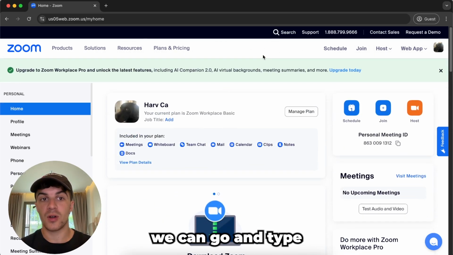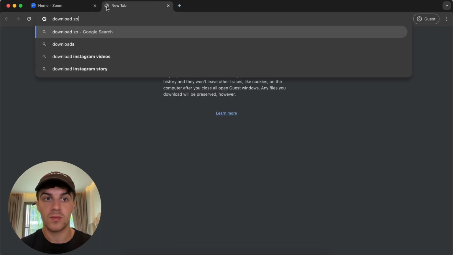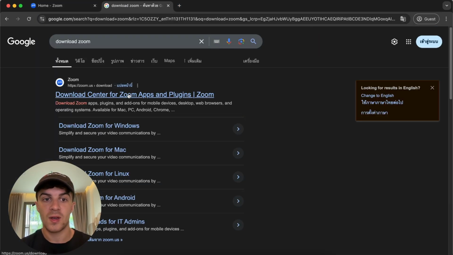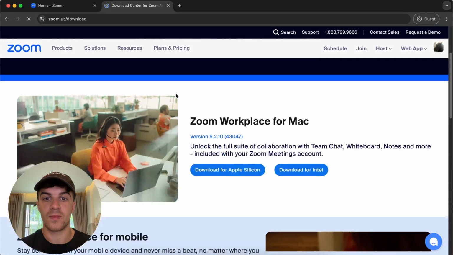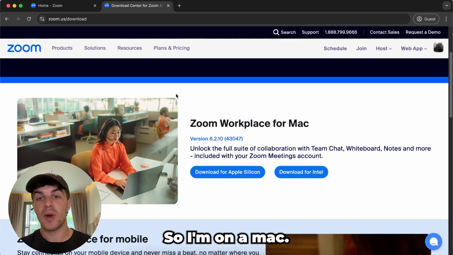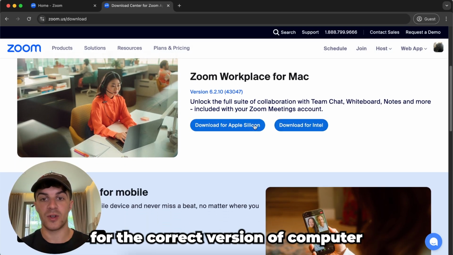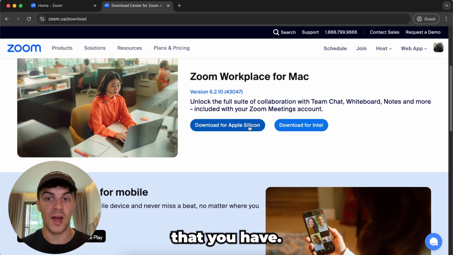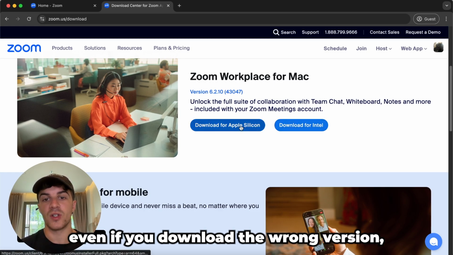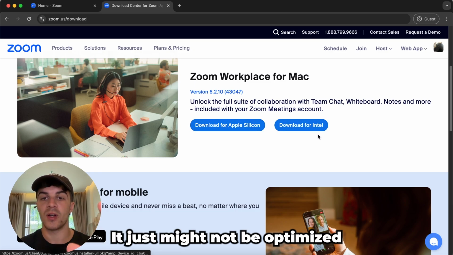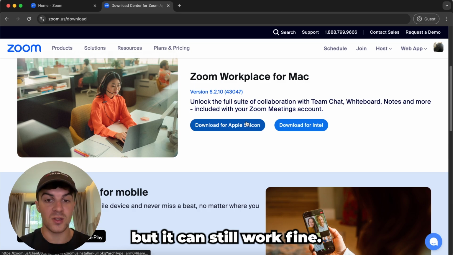So to do that, we can go and type in download Zoom in our search bar. And it should be one of these top links here. Here we go. So I'm on a Mac, but if you're on Windows, it's going to be a pretty similar process. Just download it for the correct version of computer that you have. Again, when you do download this, even if you download the wrong version, there's a chance that it still works. It just might not be optimized for your computer, which may cause problems later, but it can still work fine.